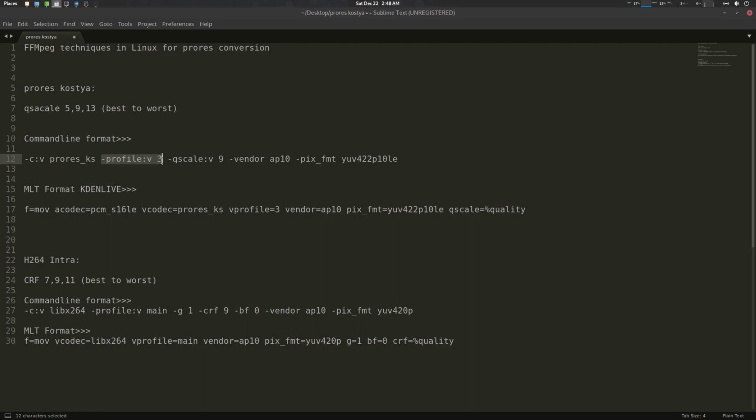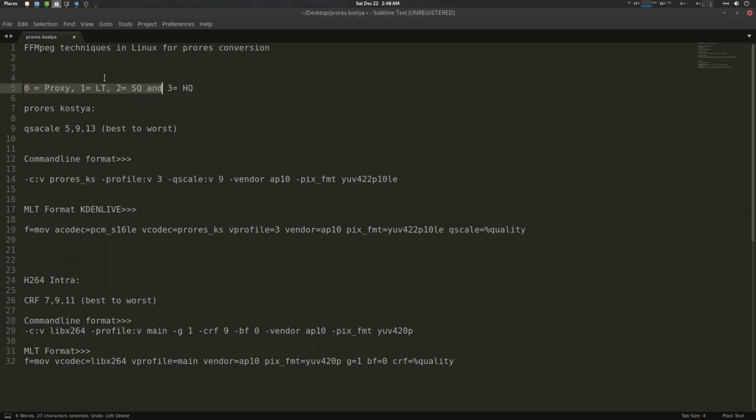This one, -profile:v 3, what does it mean? This means video profile 3, and what we saw earlier is that video profile 3 is equal to HQ. If you want to use proxy, you need to use 0 here. If you want to use LT, you need to use 1. For standard quality, you need to use 2. So we're going to use 3, HQ.